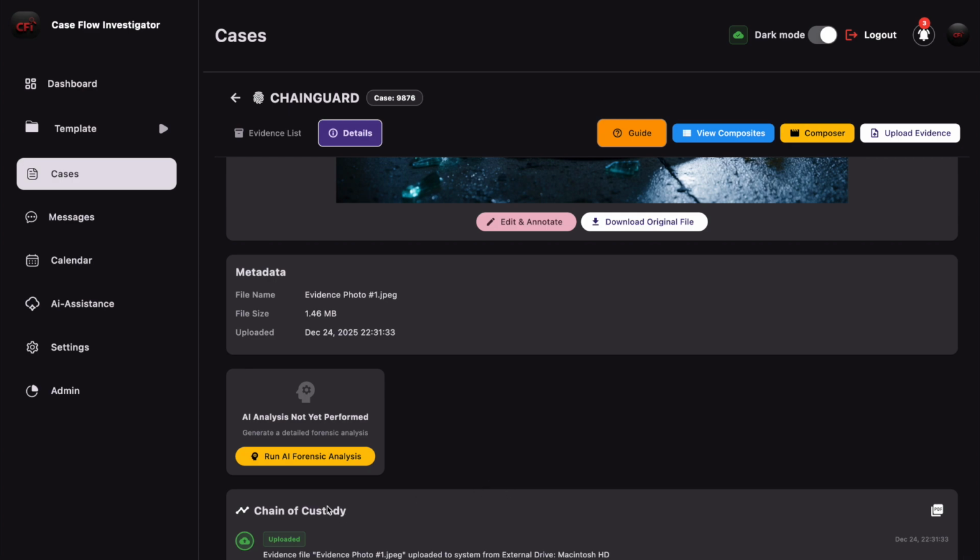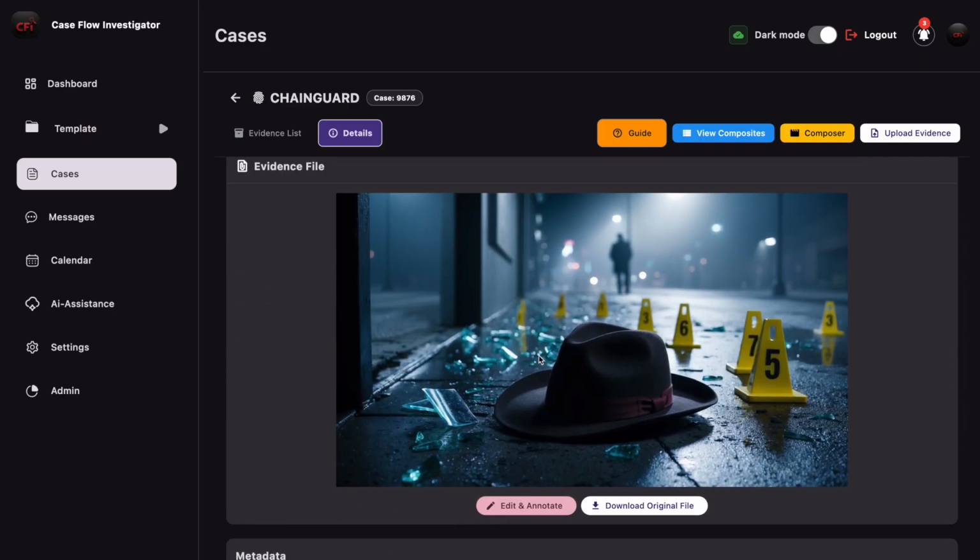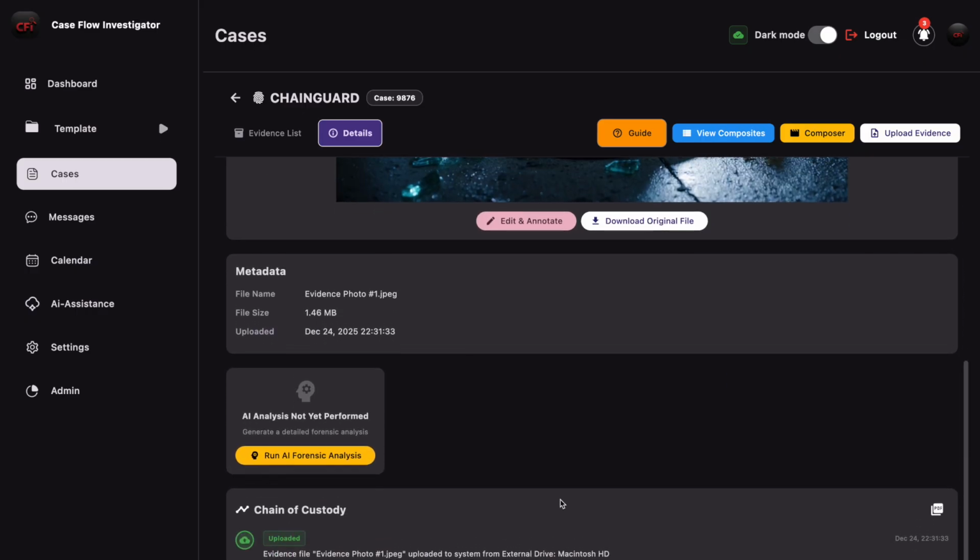Down here at the bottom, we have the beginning of our chain of custody report. So down here, a timeline will start to develop as you proceed with handling this evidence photograph. So the chain of custody automatically will have this placed as the first event in the timeline of chain of custody. Here it says uploaded. Here is the file that we uploaded, and then it tells you where it was uploaded from. In this case, Macintosh HD.